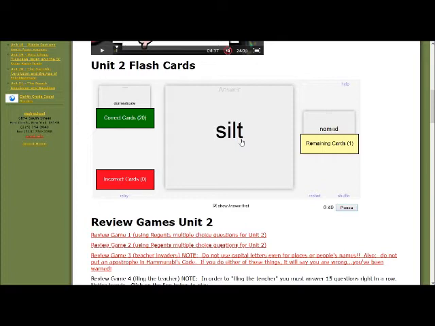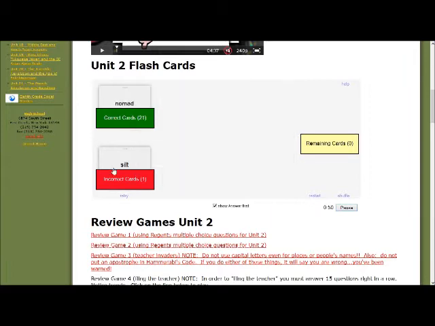If you're writing or talking to someone about the Neolithic Revolution, you're going to use vocabulary words, and you should show me that you know what they mean by defining them and using them properly. And if you can't define them, it goes in the incorrect pile until you can. And then we'll go back again and we'll define what silt is. And then we got it right, and there you go.